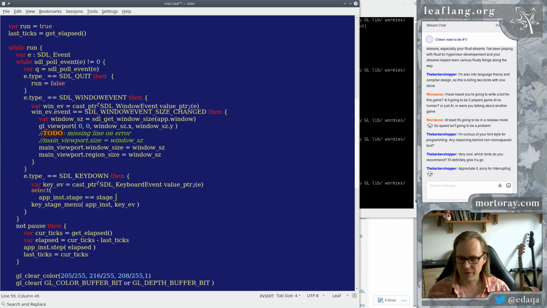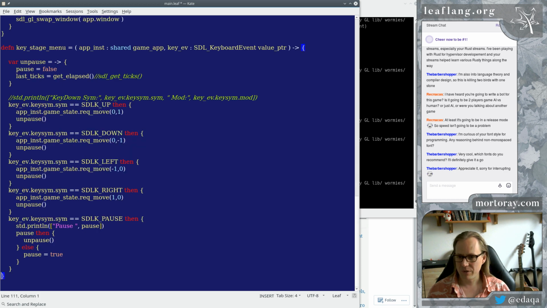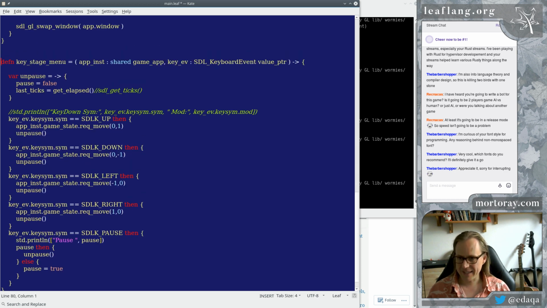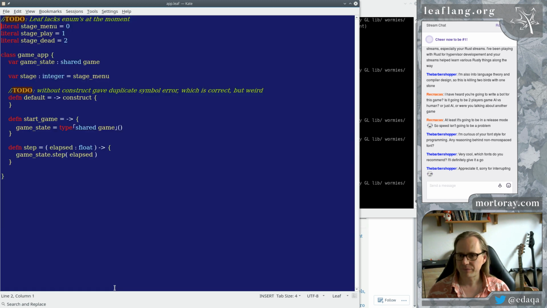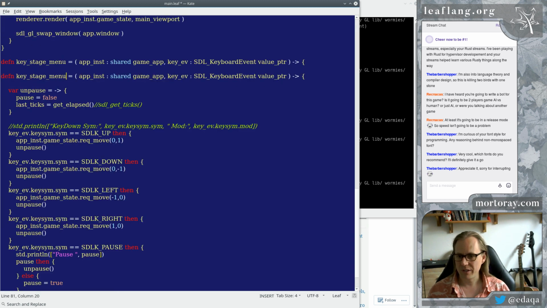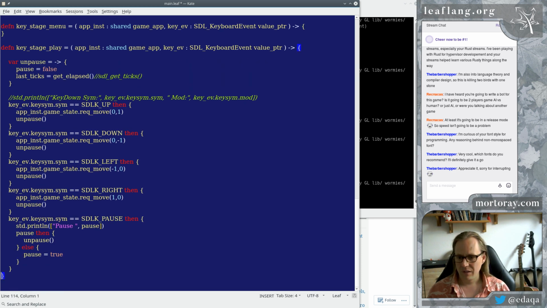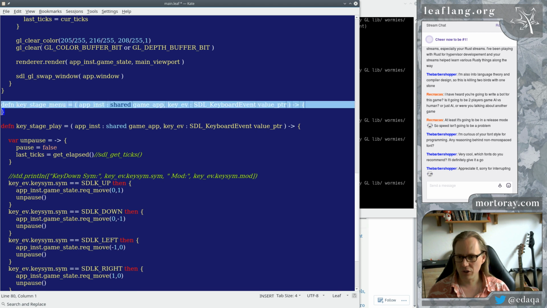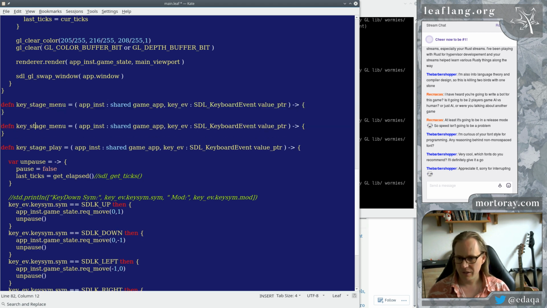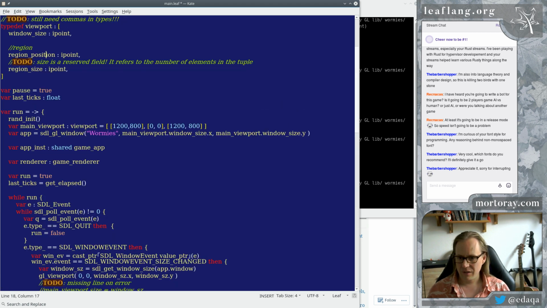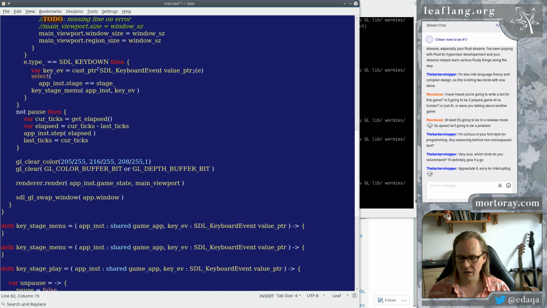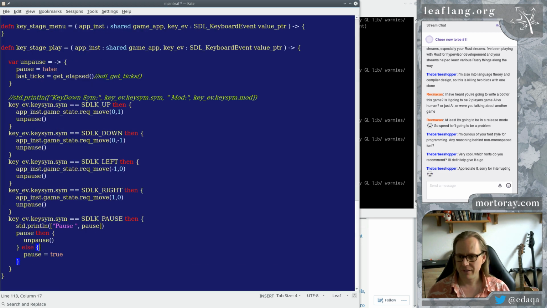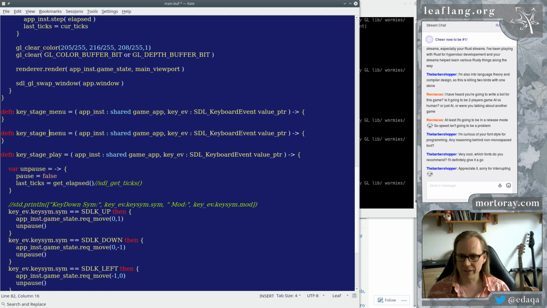Well, actually, just forget about it for now. We're going to say, well, this wasn't key stage menu. This was key stage play. Key stage play is what this was. And we're also going to have one called key stage, I forgot what it is. Key stage dead. Those are the only states we have in the game.